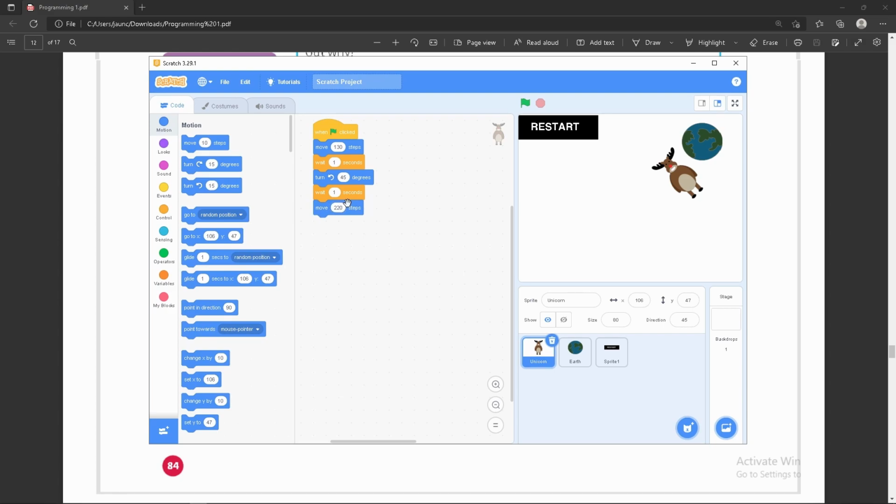Okay, let's make it 220. So the thing about debugging is you have a problem. So our problem is that this reindeer is not touching the earth yet. So we need it to touch the earth. So we're just going to continue changing the code, which is called debugging, until it works. Let's make it 250.